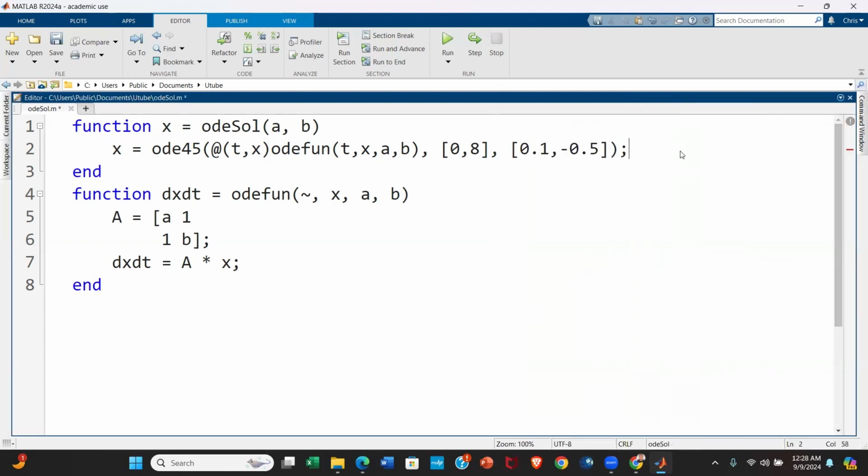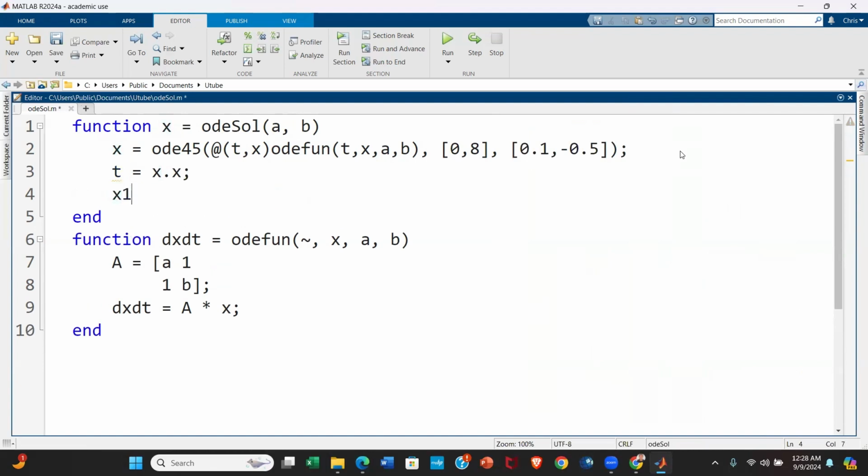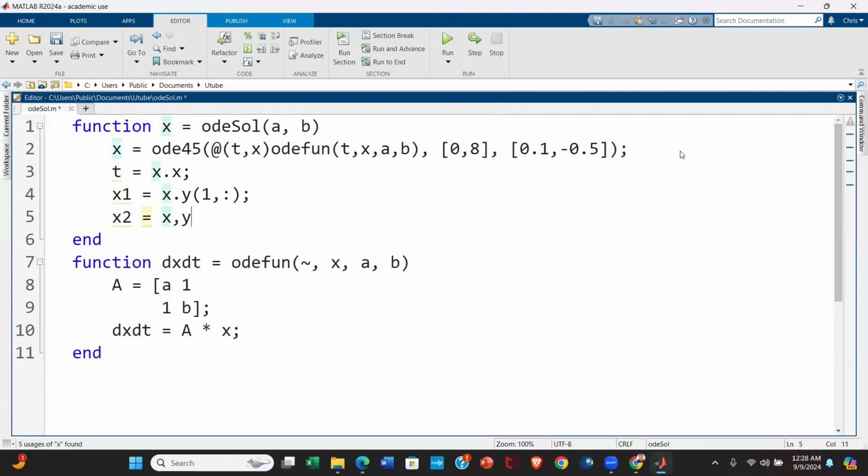So I'm going to say T equals X dot X and X1 equals X dot Y, but now I want to access the first row. So I'm going to say 1 comma column, then X2 equals X dot Y, 2 comma column, okay, the second row.